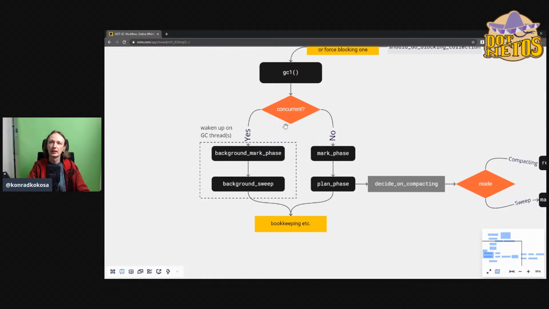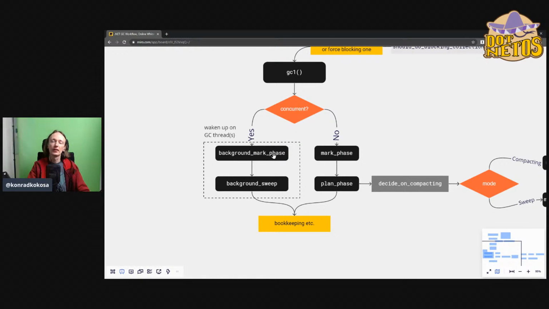So we go to the left side here, and as we see, the flow is less complex, let's say, because in the GC1 method it is waking up the GC threads, which will be doing the background work. This background work in those GC threads is split into two methods, background mark phase and background sweep. And background mark phase is exactly the one that I described during the concurrent mark phase episode, which was the third one, as far as I remember. So it is the concurrent mark phase in the end, called here as a method background mark phase.